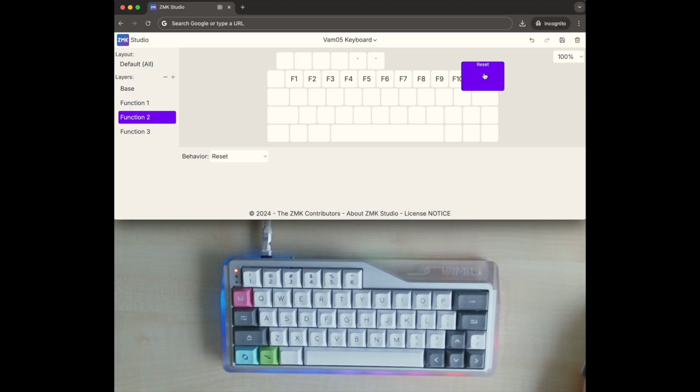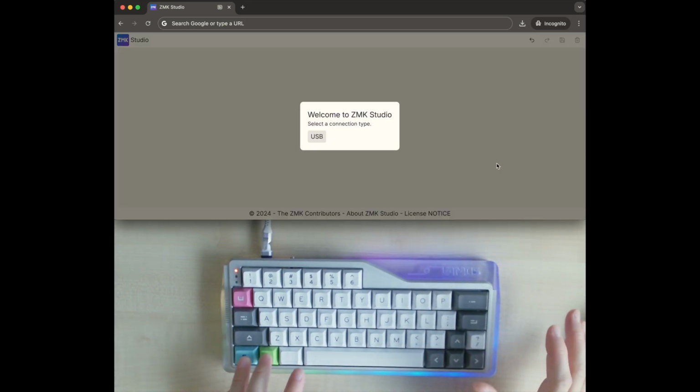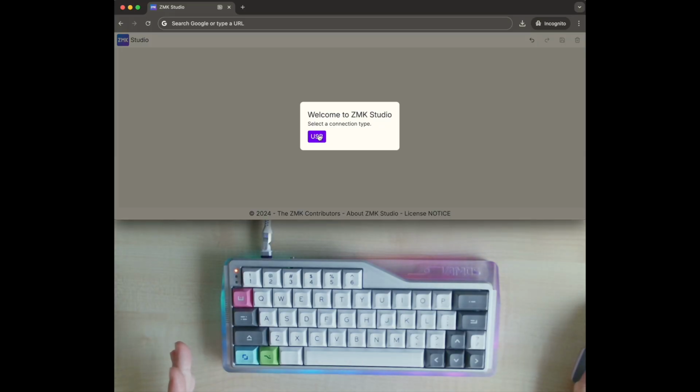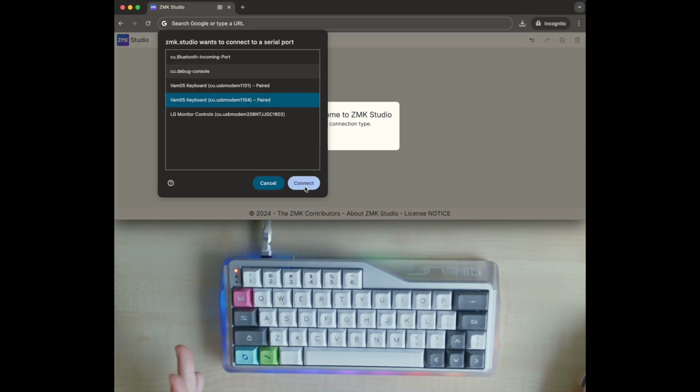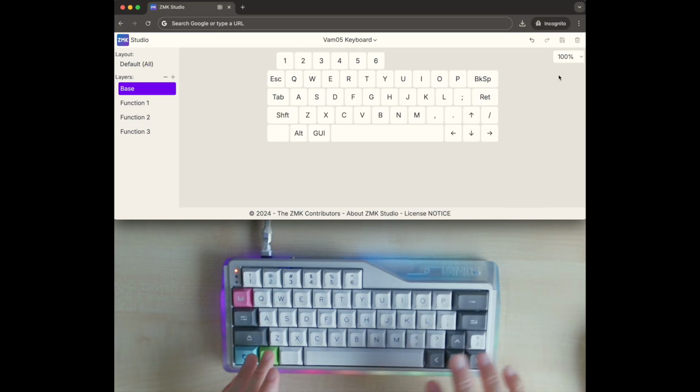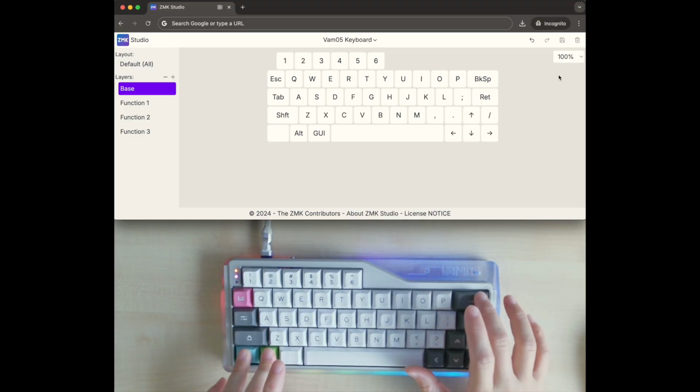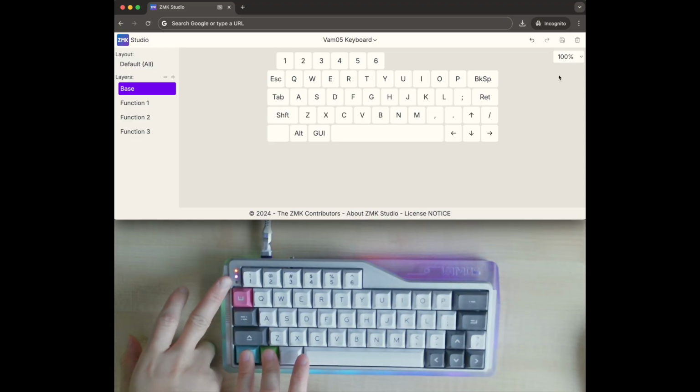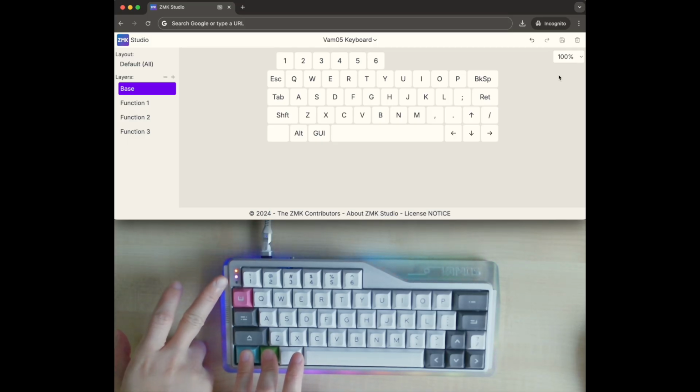Now let's take a look at this key, the reset key. If you ever run into connection issues with your keyboard, you can press this key. For example, if I press the reset right now, the keyboard will disconnect and then I need to reconnect it again. So when you are in layer 2, the one with the pink light, pressing the reset key basically restarts the firmware on the PCB from the beginning.